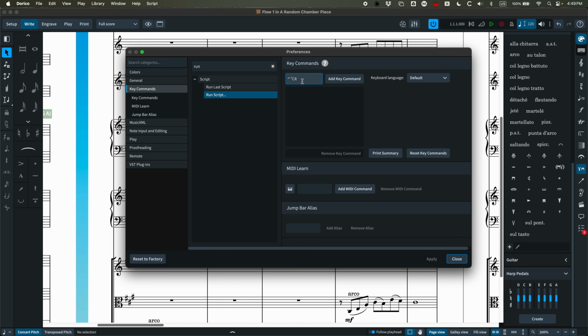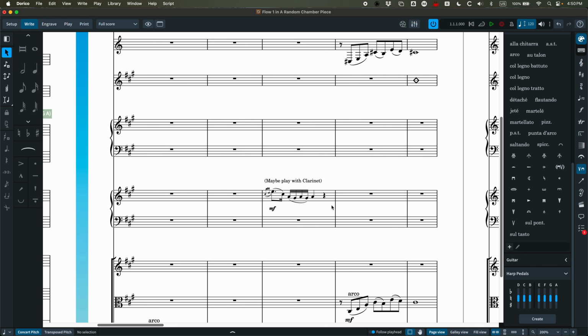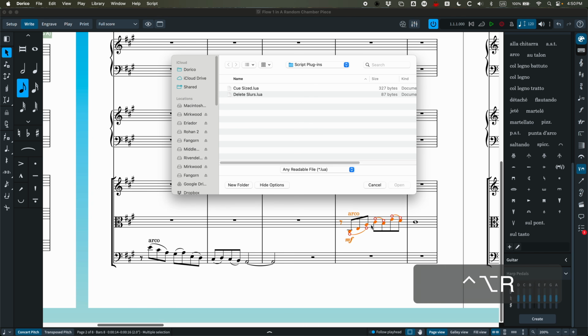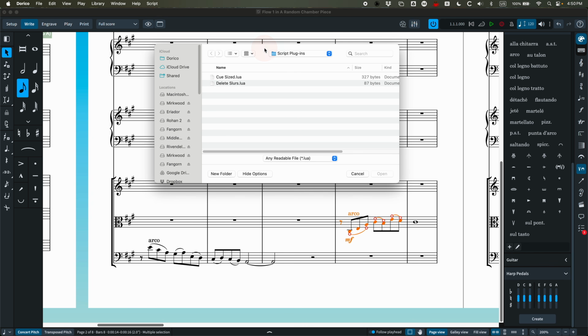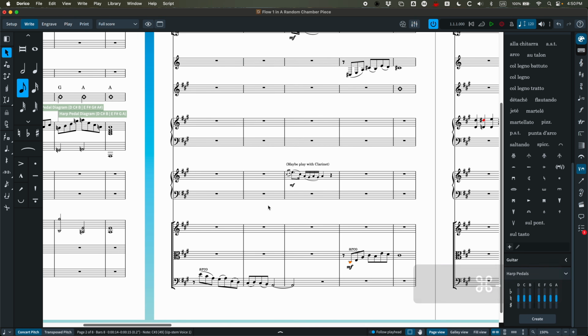So you select in here, you press something, and then choose add key command. So this particular keystroke now is that run script option. So if I go back and choose this one now, command option R, which is the one I just did, that run script option will pull up all of the scripts that I have available, and I can choose the delete slurs, for example, and it will go ahead and do that. Again, shortcuts, you can program your own, something you really could not do in Finale.